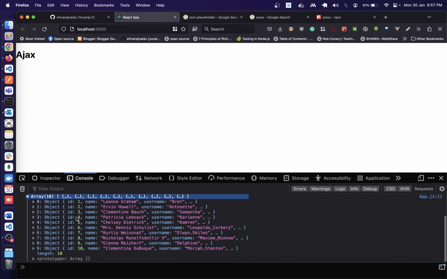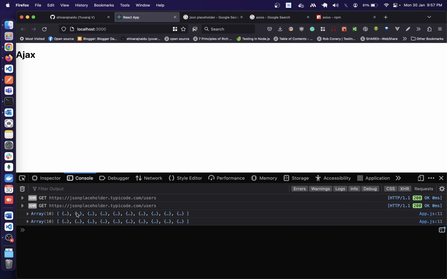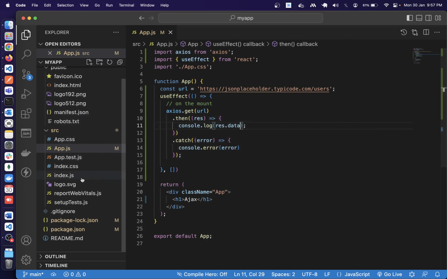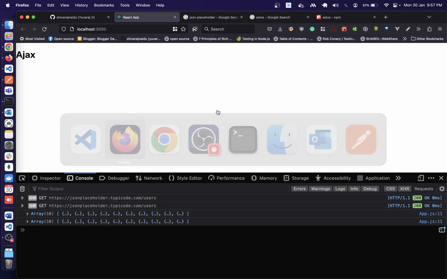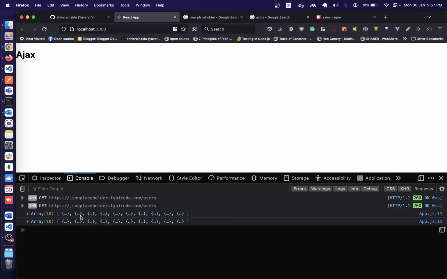Yeah, you can see the user list, and here you can see it is printing twice. It's because of strict mode in React actually, and this will only happen in development mode. This will not happen in production usually.